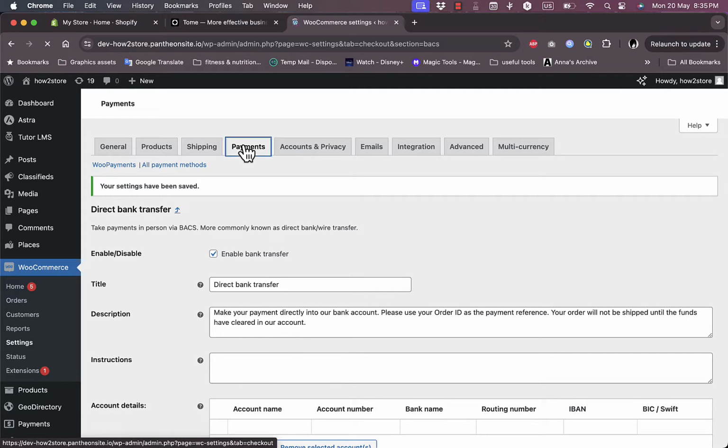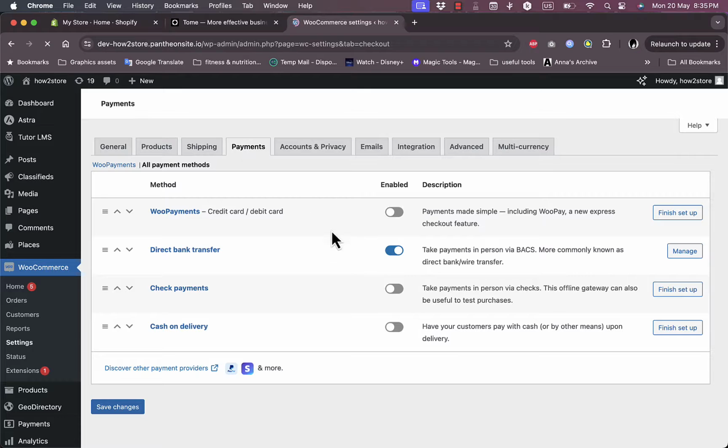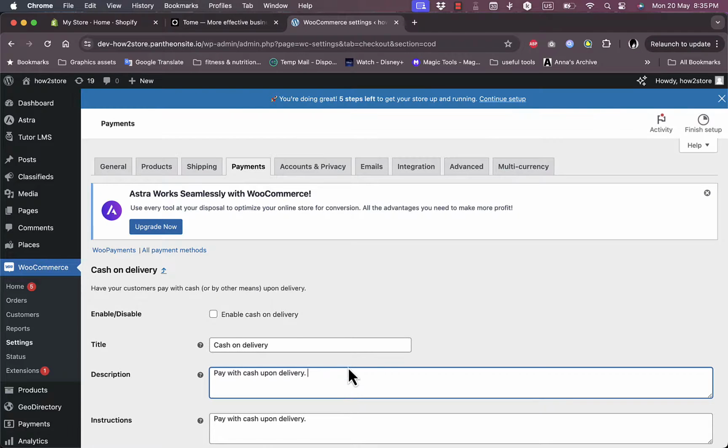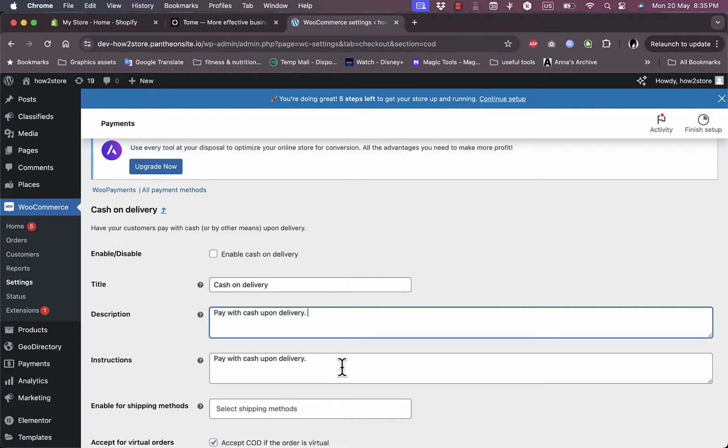The setup for each payment method will of course depend on the payment method itself. So the settings for bank transfer might not be the same as cash on delivery. If I enable cash on delivery, for example, it'll get me to the settings here. Description is pay with cash upon delivery. I can add, for example, to the instructions, pay with cash upon delivery.